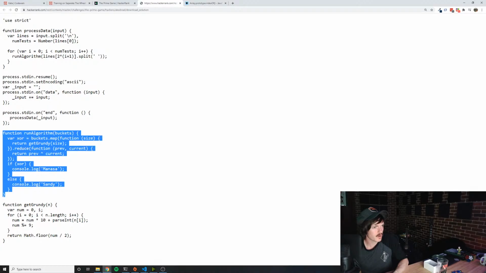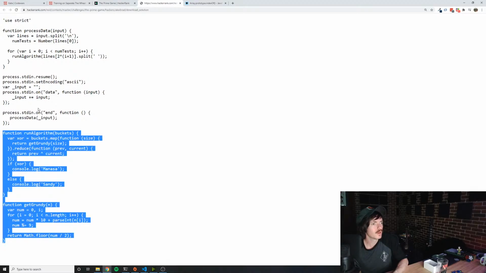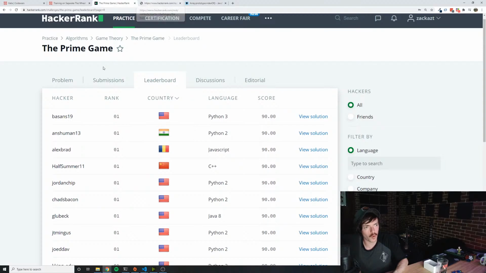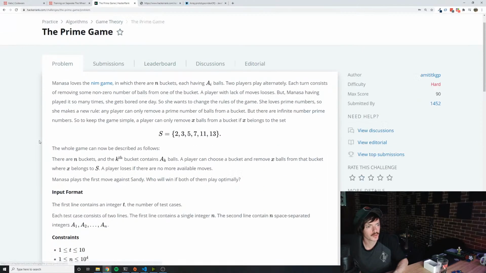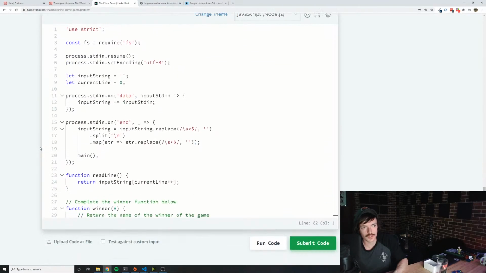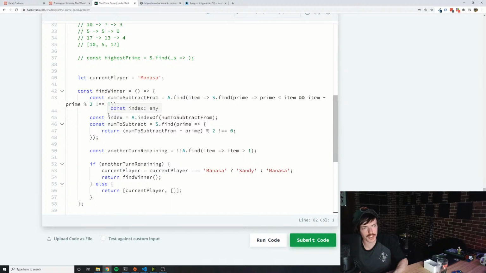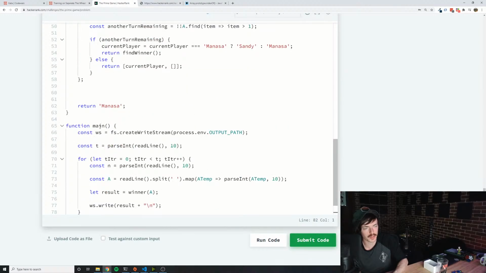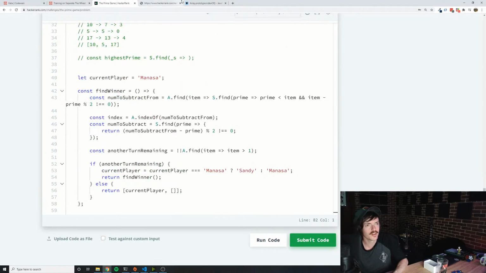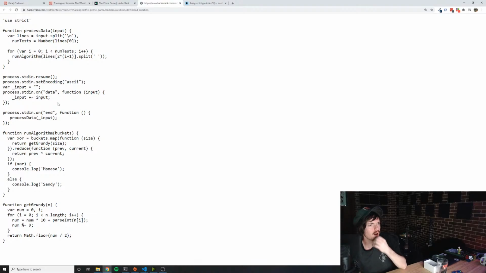It looks like instead of, they changed up the whole situation. Let me see. So this boilerplate, I was actually allowed to change the boilerplate that they, I didn't know that. Okay, so they call process data.